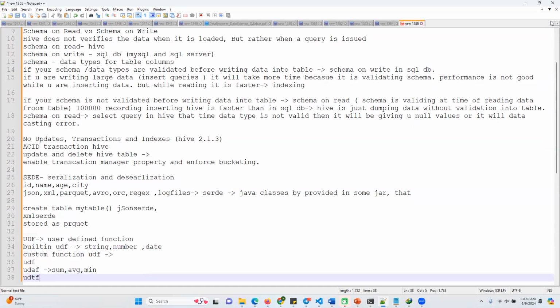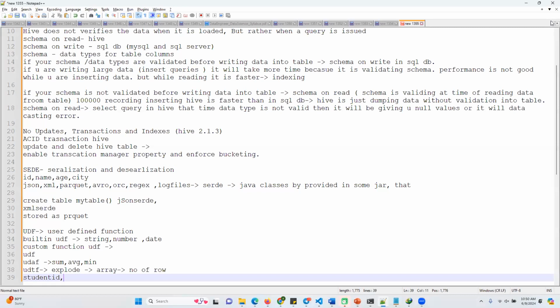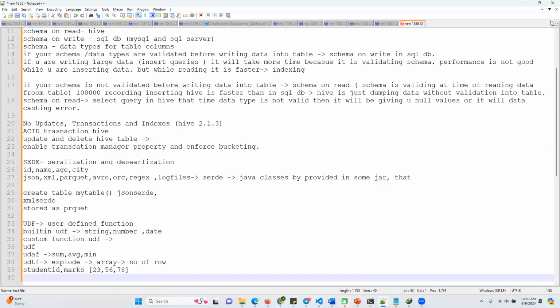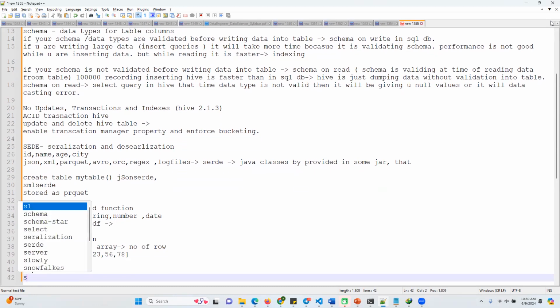And the third one is a UDTF, user defined table function, like the explode function, which converts array values into a number of rows. Suppose one student has student ID and a marks array, like 23, 56, 78, three subjects' marks. So I want to say student S1 has marks 23, S1 has marks 56, and S1 has marks 78. So I want to convert that.